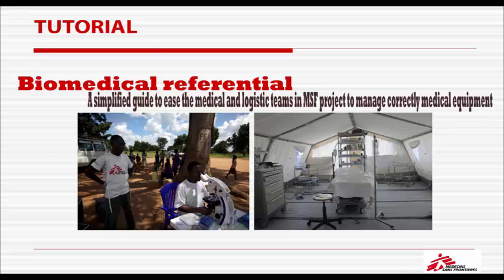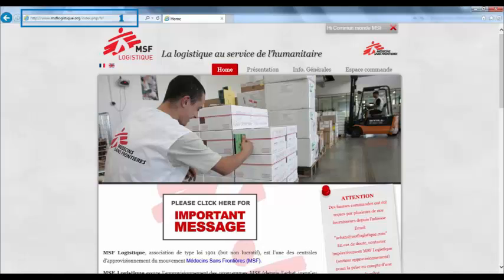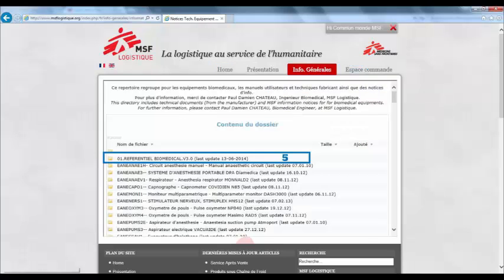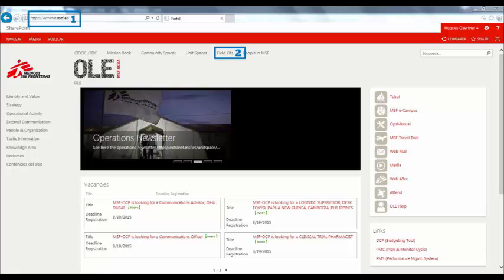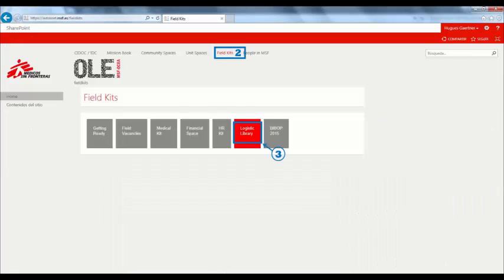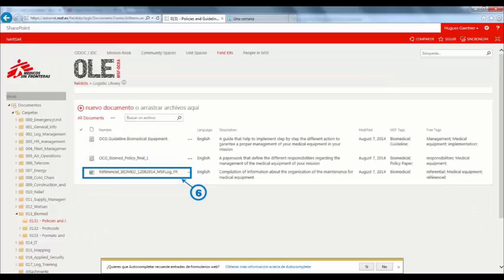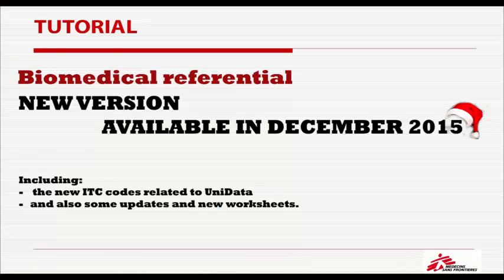This document is available on the MSF Logistique website, section Information générale, Information article, Notices techniques, équipement biomédical, or on the online library of each section: Logly for OCBA or OOPS for OCBA, etc. In case you have any issues getting access to these folders, please contact your log coordinator or the biomedical referent of your section.